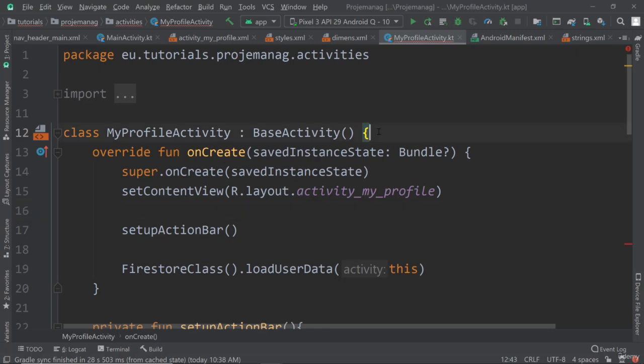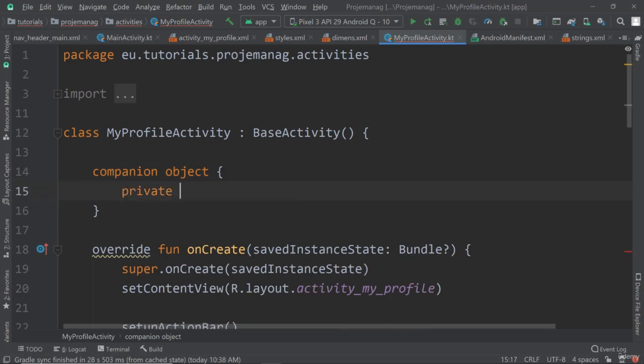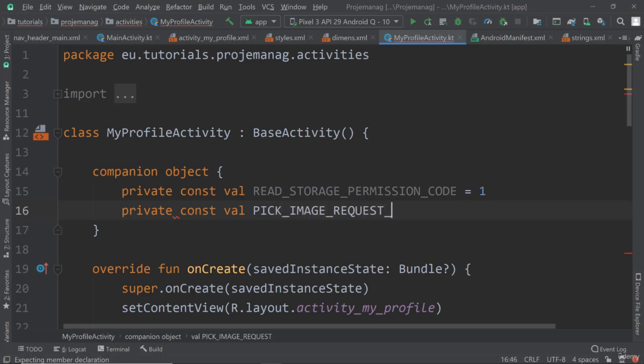All right, and as it is with permissions, you maybe recall it makes sense to have constants for the permission codes. So let's go ahead and create a companion object, which will have the private constant value read storage permission code, which will be 1. And then, because we know we will also need the image request code, let's just add that as well. So pick image request code, and let's assign the value 2 to it.